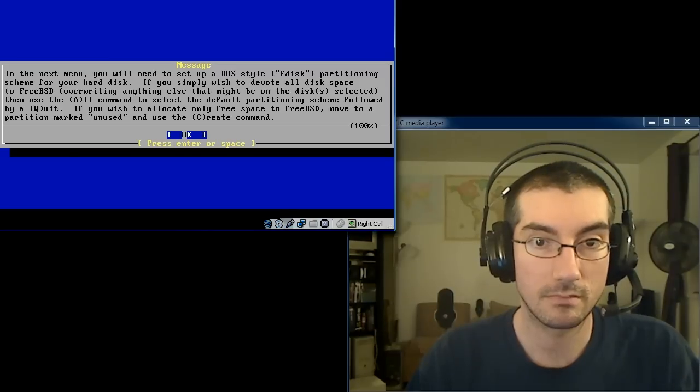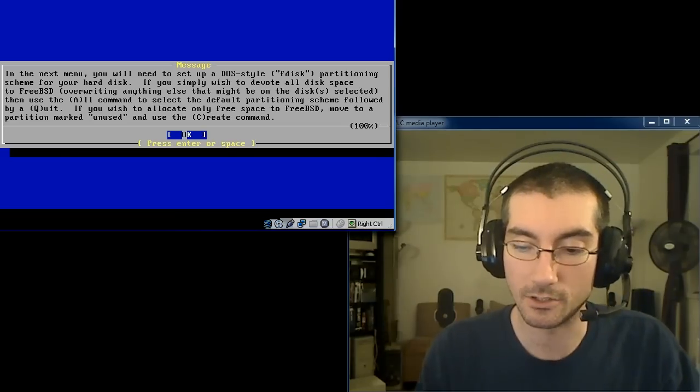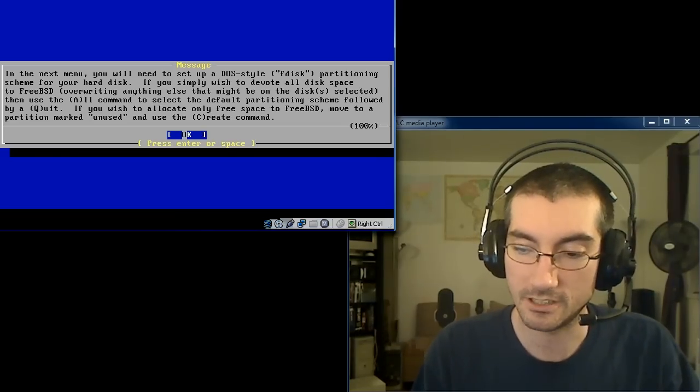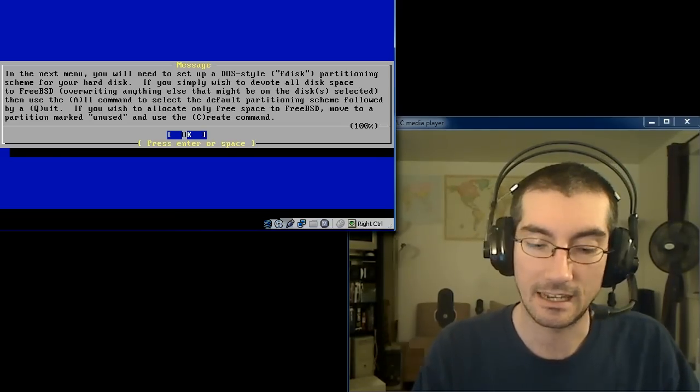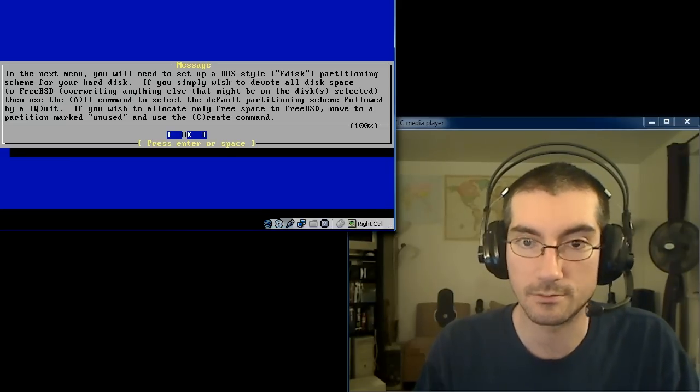So at the next menu, we'll have our fdisk style partitioning system. BSD's partitioning is actually a 2-step process. You create a partition, which BSD will call a slice, and then later you'll subdivide that into actual BSD partitions, which will be your mount points.